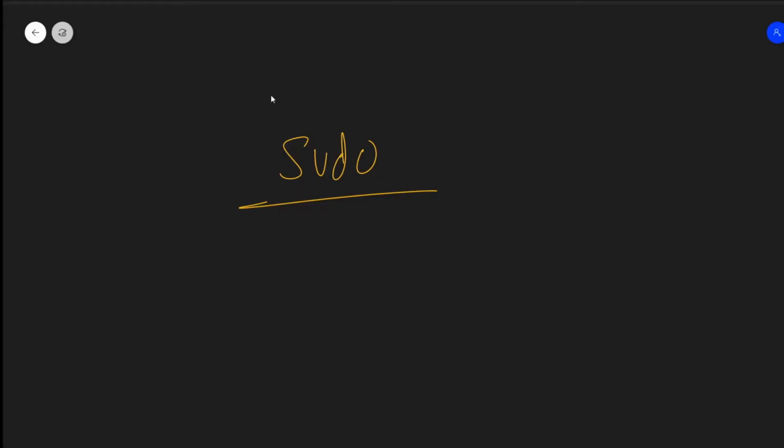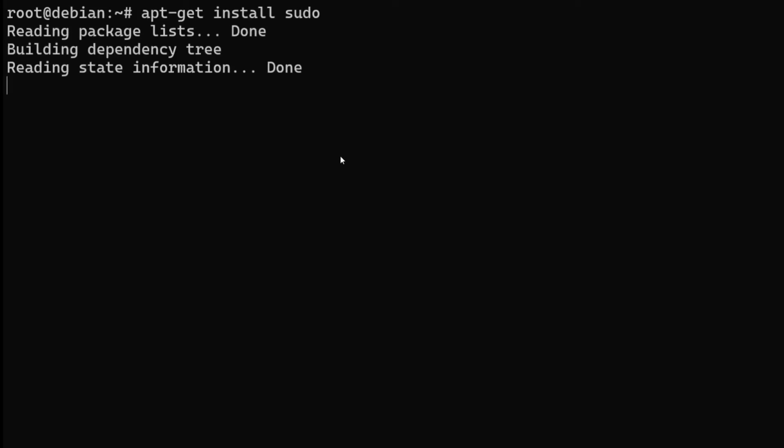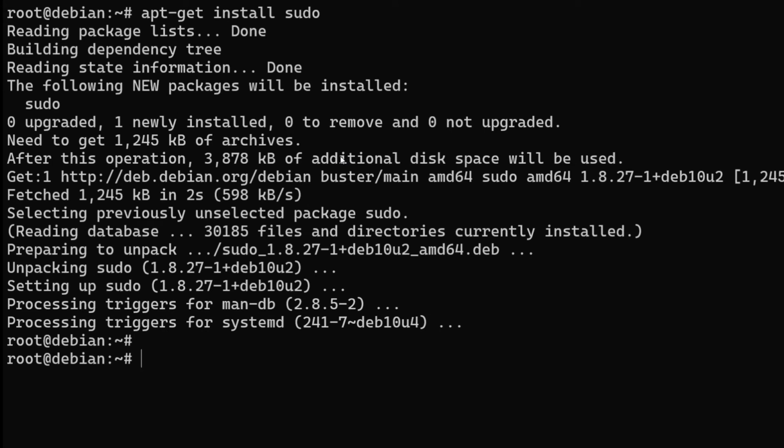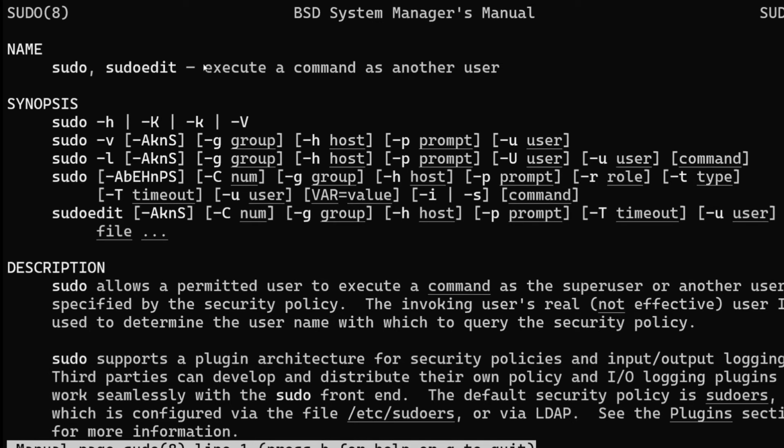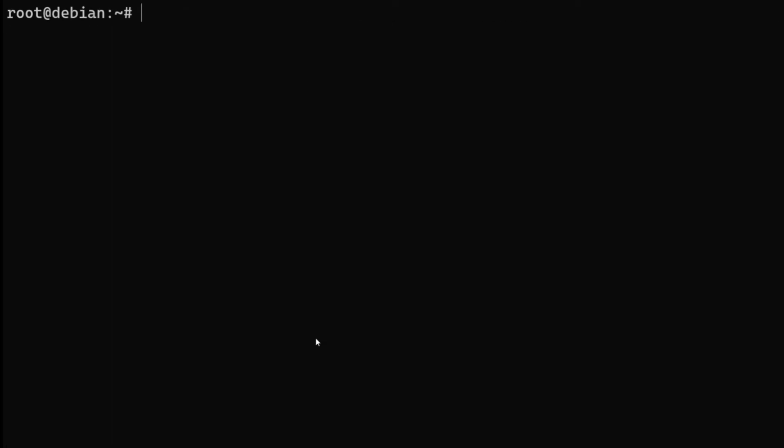Another command that we actually use to get elevated permissions is the sudo command. By default, sudo is not installed in Debian 10. We can easily install it using apt-get install sudo. Okay, sudo is installed. Now if we take a look at the man page for sudo, it says execute a command as another user. So it allows the permitted user to execute a command as a super user or another user. Most of the time though, we use sudo to actually execute commands as the root user.